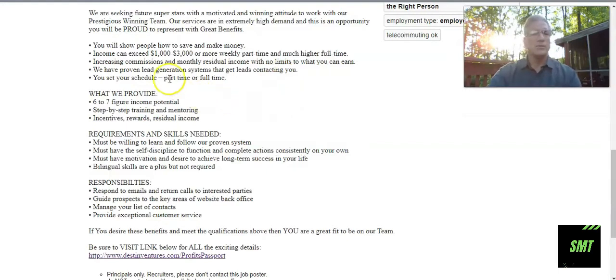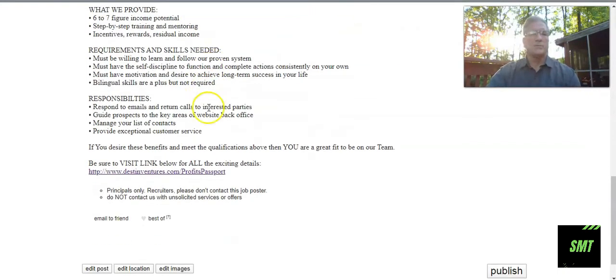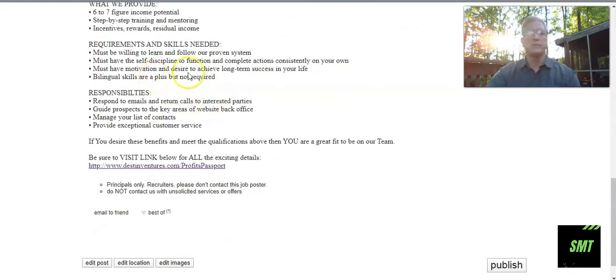And so here you do have the potential to make 6 to 7 figure income potential as you continue to take action consistently, doing what we show you to do, and build that income and scale up, increasing that income as you go. Right? Must be willing to learn, follow our proven system. Must have the self-discipline to function and complete actions consistently on your own. That's key information that you're letting people know as a professional. Okay, so we're getting them all set up.